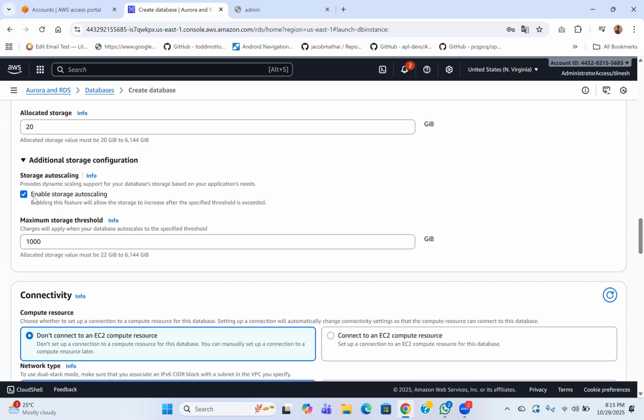So here we have the option enable storage autoscaling. If you enable this option, AWS will sense that you are running out of storage. So AWS will keep on increasing your storage until this threshold. I have specified 1000 GB, so till 1000 GB, AWS will keep on increasing as per the requirement. This value I can put maximum as 6144.